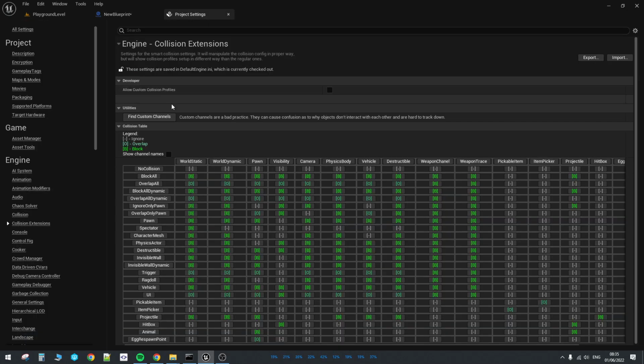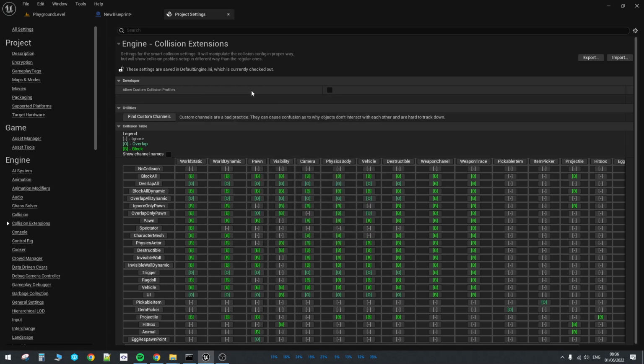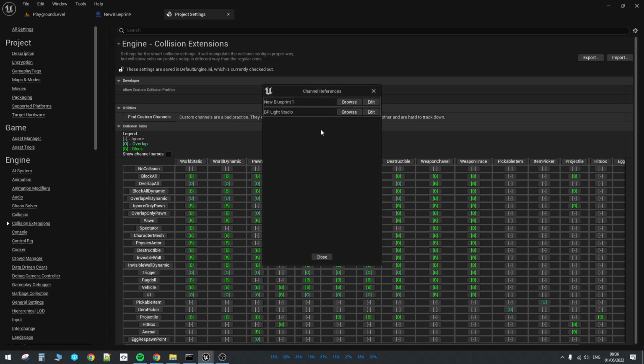Another feature is find custom channels. As I said, it's a bad practice and usually difficult to find those custom channels. So this button will search for all the blueprints in the project that have custom channels in them. As you can see, I don't really use them. But still, if you want to look around for the custom channels in the project, you can just click it and it will search for the blueprints that have them.